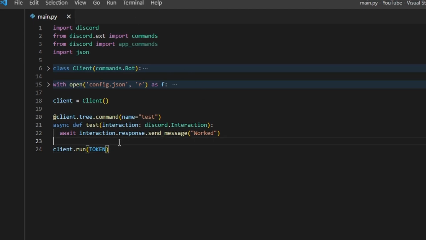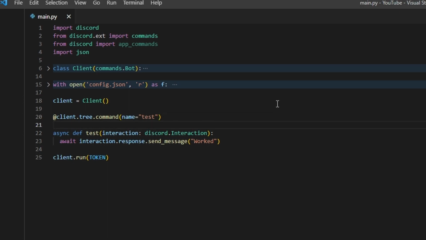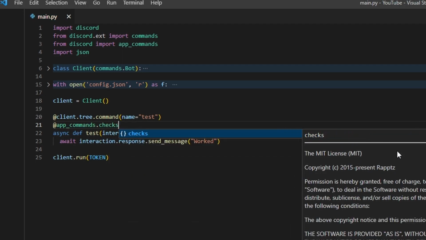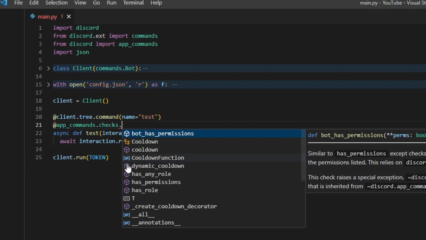So if we go back here, let's start with cooldowns. Cooldowns are very simple. What we can do is go to the command header and place right under here, first making sure you have app_commands imported, app_commands.checks. This is what we're looking at in the documentation. Then type a dot, and you can see everything that it has.